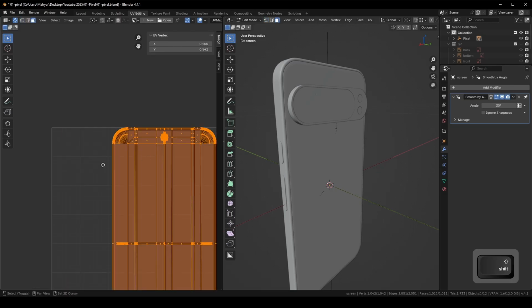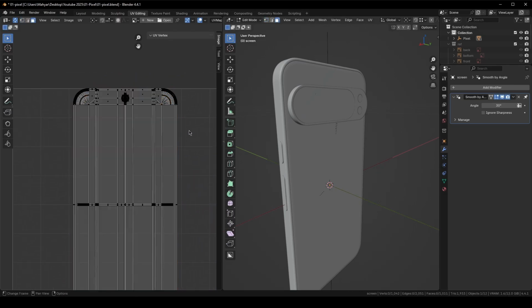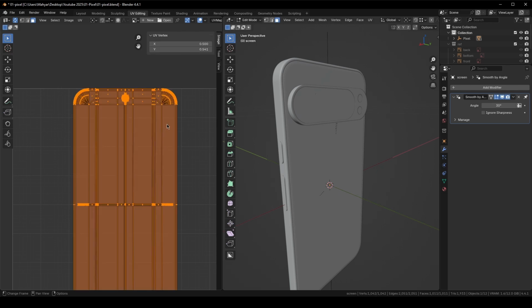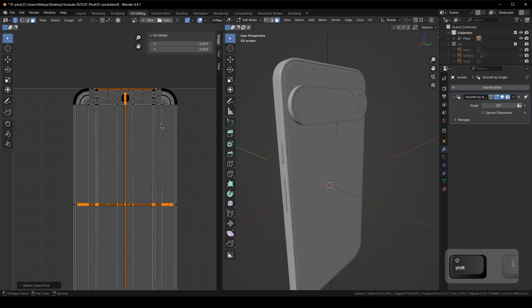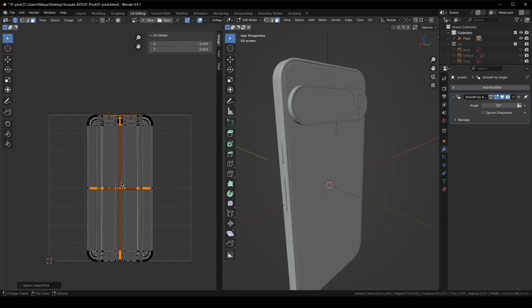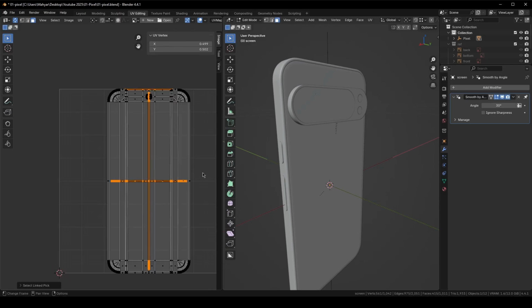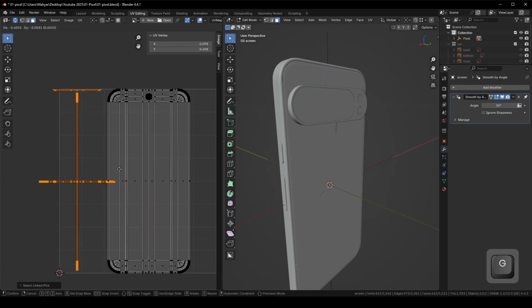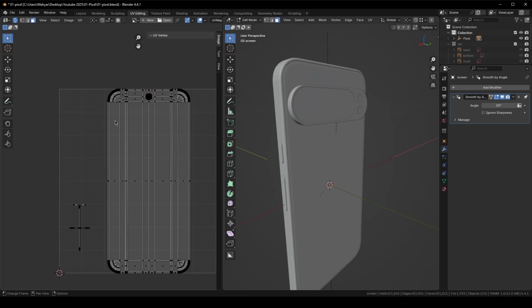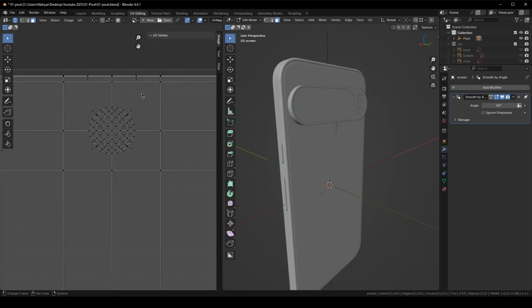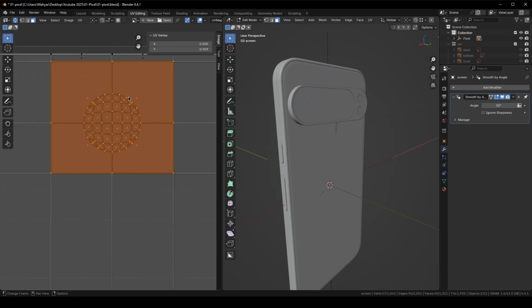Now we press 3 to go to surface mode. Press A to select all. Hold down Shift and Shift L to deselect the main screen. Now we can see the ear speaker and the bezels are projected here. We don't need any maps for them, so we move them to the side and scale them down. The main part is here. We can select these. We can deselect these vertices.